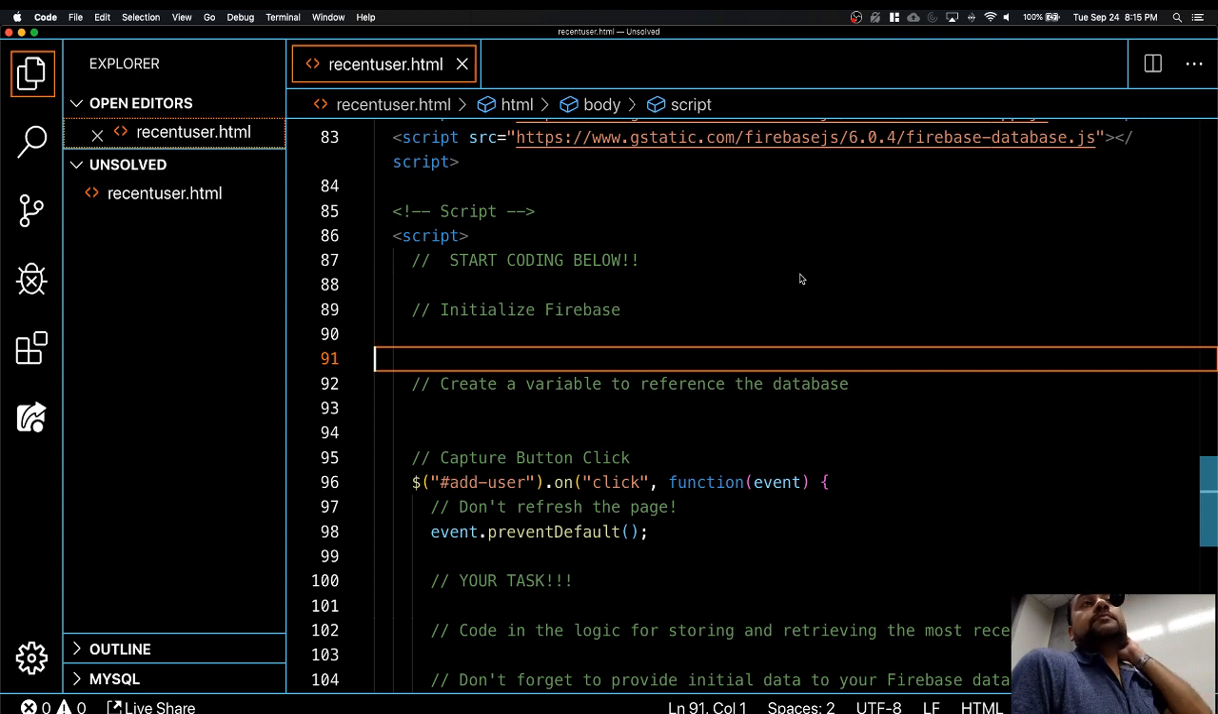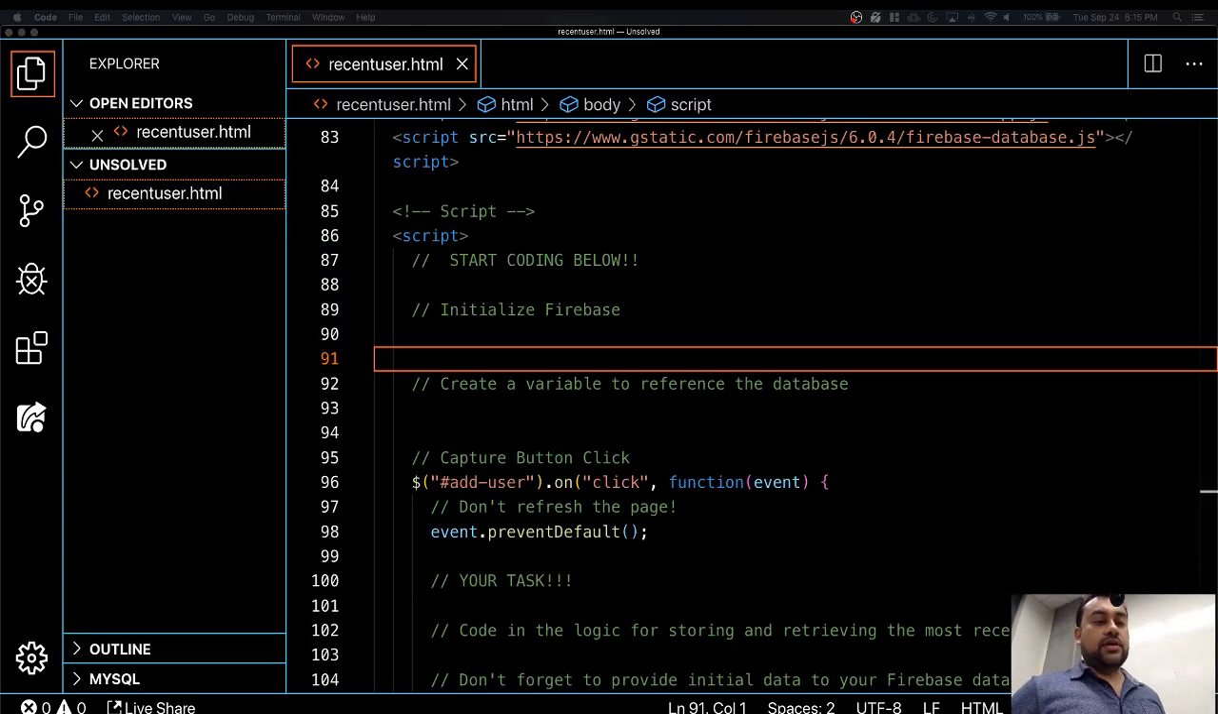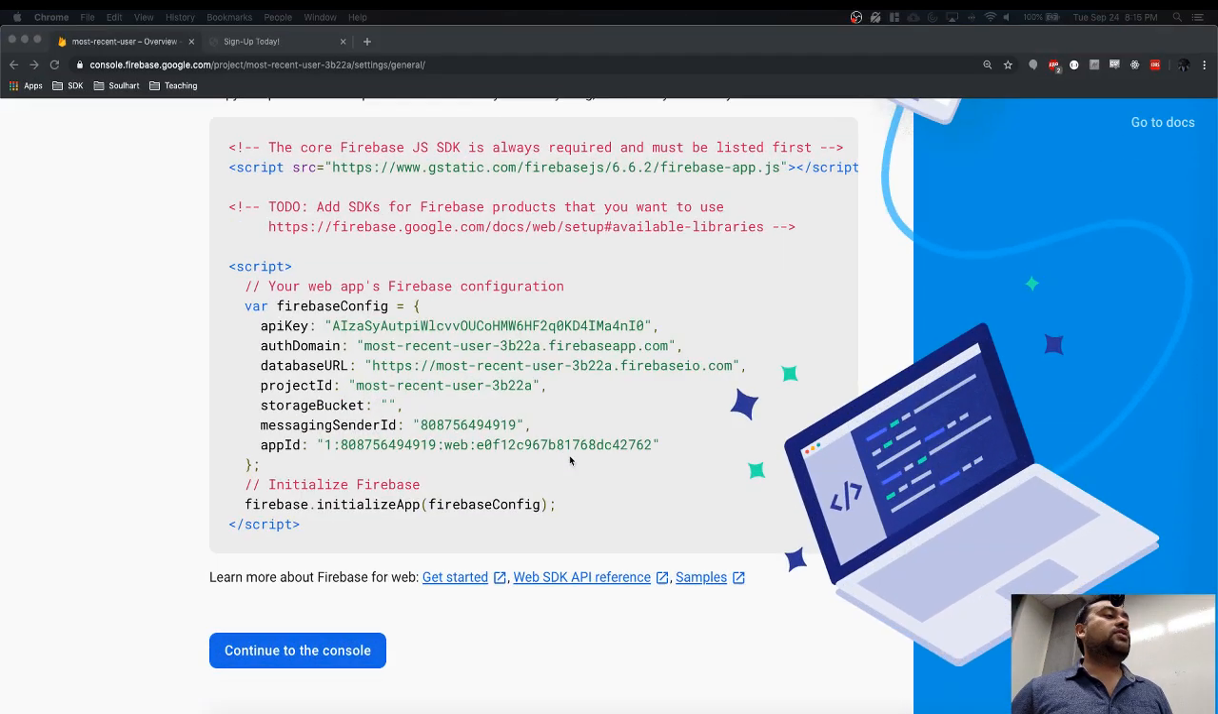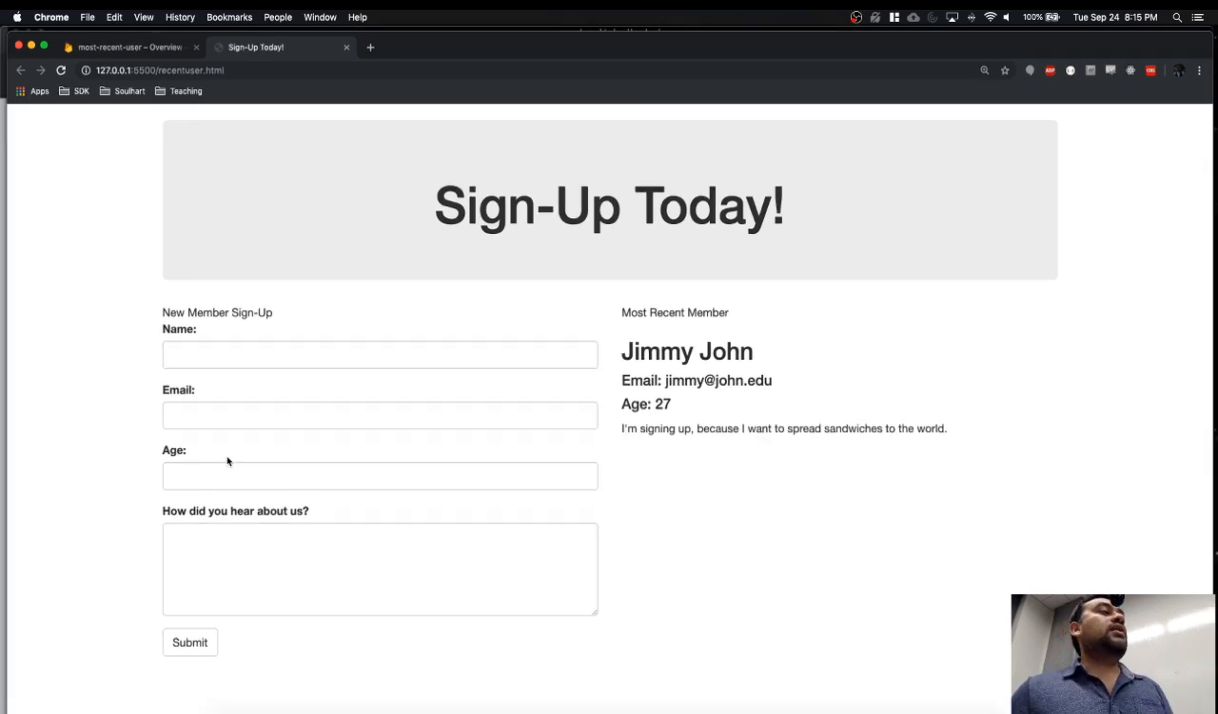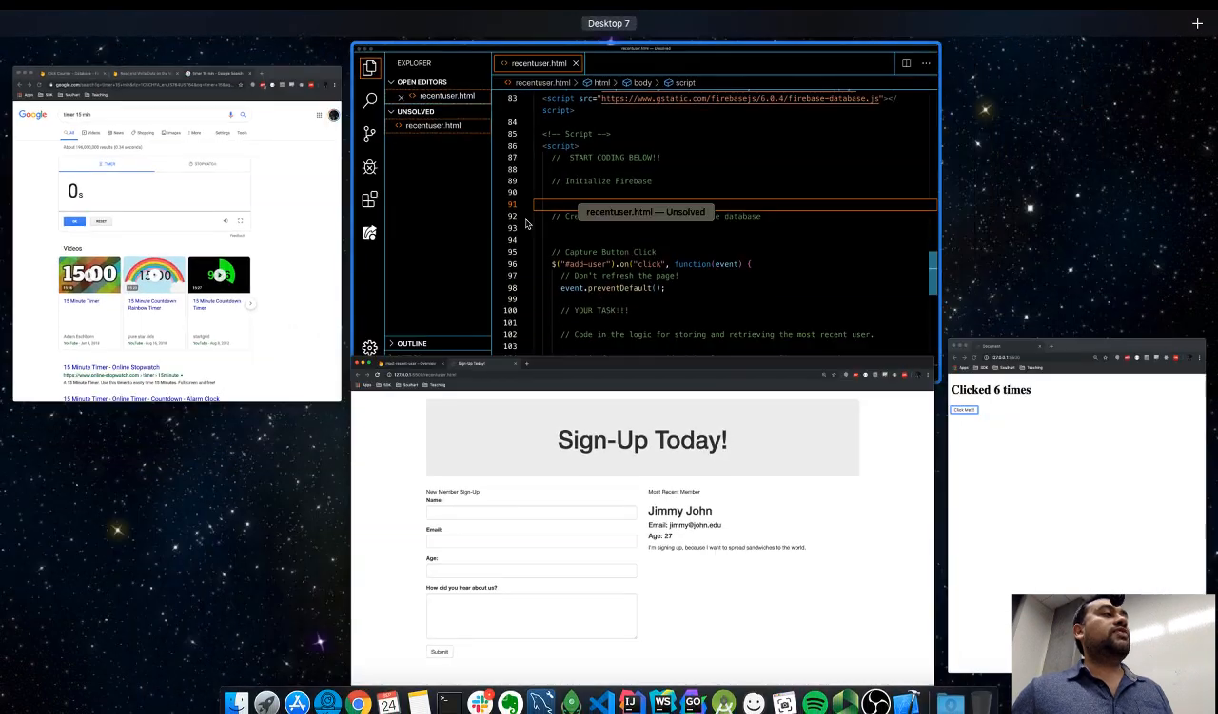All right, it's 8:15, and we are working on activity number 13. Okay, most recent user. So the same activity that we've been looking from Saturday, we did this activity using local storage, session storage, cookie. Now you guys are going to do this using Firebase.